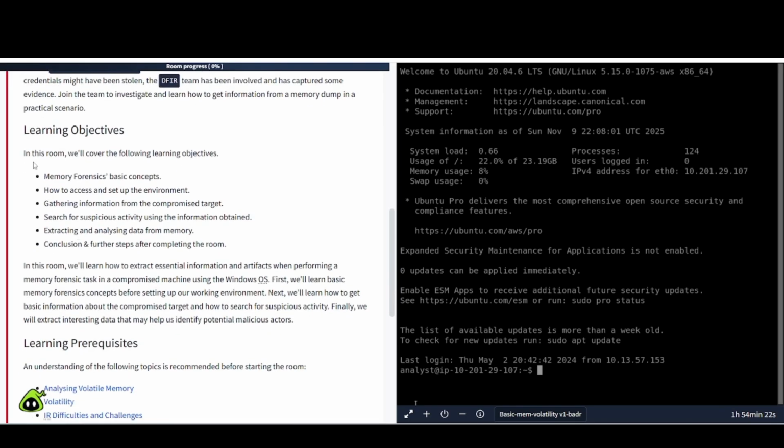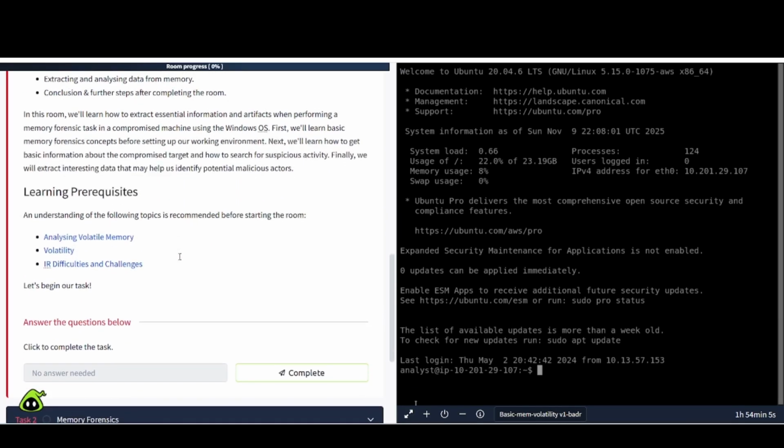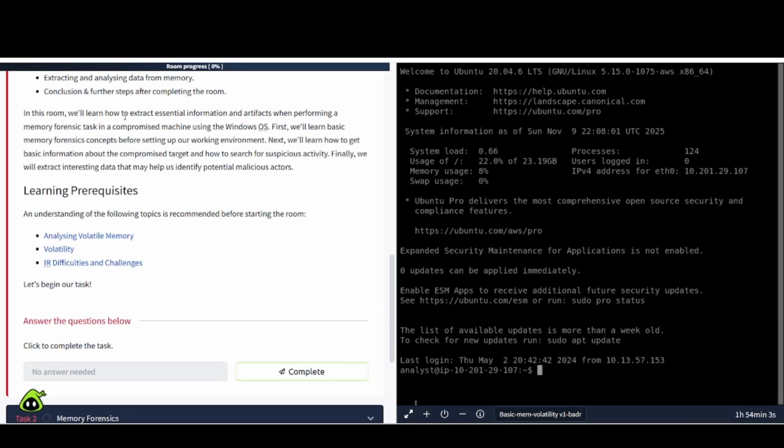scenario. Learning objectives. In this room, we'll cover the following learning objectives: memory forensics, basic concepts, how to access and set up the environment, gathering information from the compromised target, search for suspicious activity using the information obtained, extracting and analyzing data from memory, conclusion and further steps after completing the room. In this room, we'll learn how to extract essential information artifacts from performing a memory forensic task in a compromised machine using the Windows operating system.